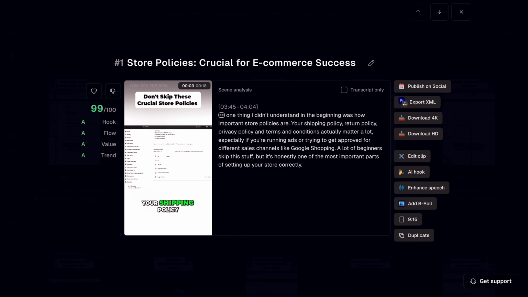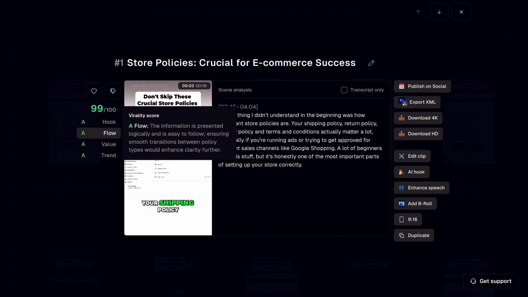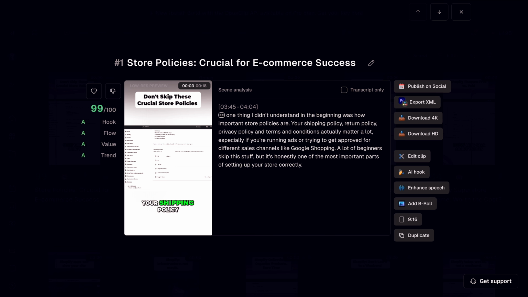So as you can see, it took a chunk of the script, it took part of the video, it automatically added subtitles, it added a title up here for a hook, and then it rates it here. If you want to make changes, you can edit the clip, you can write a new AI hook, you can enhance the speech, and add B-roll. You can also directly publish it onto social media from here, or export it or download it.